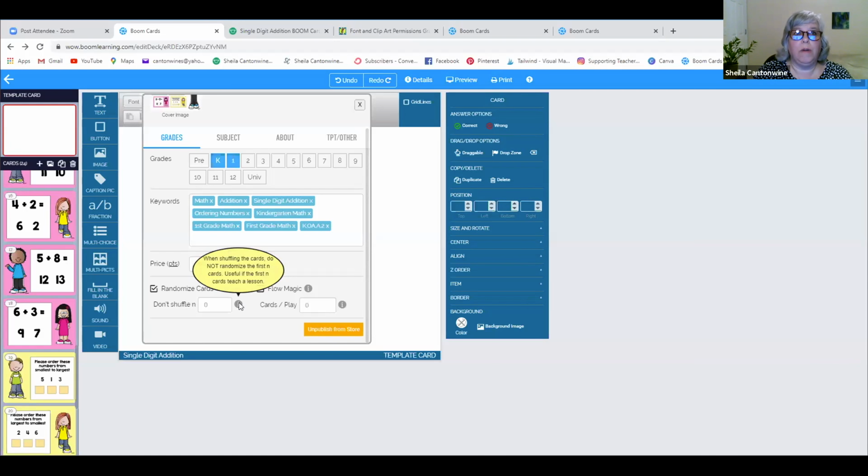So for example, maybe you have the first 3 cards that give directions to students. It says, here's a definition, here's an explanation, here's an example. You would not want that to randomize. You want that to stay as card 1, 2, and 3. So they read that, then they go on to the rest of the boom cards afterwards. So you would say here, don't shuffle in, and then you would say 3 cards if you had 3 instruction cards like that. And then cards per play, you can designate what that is.